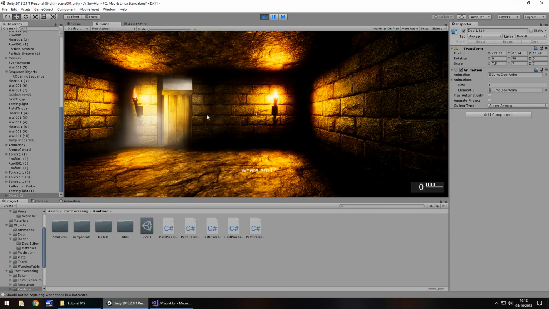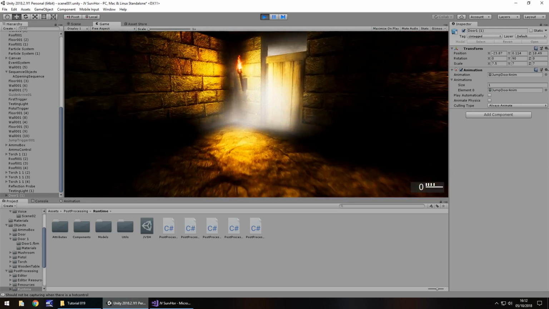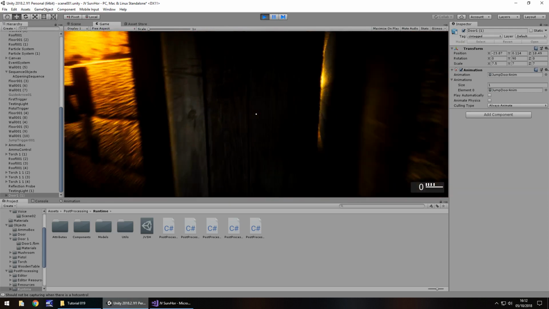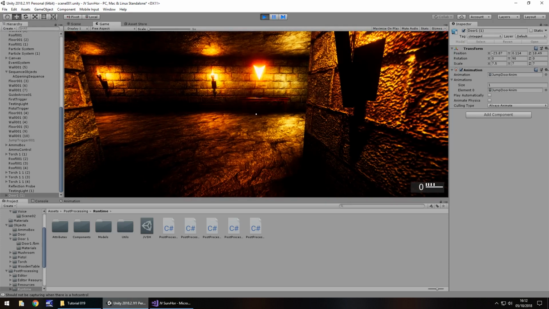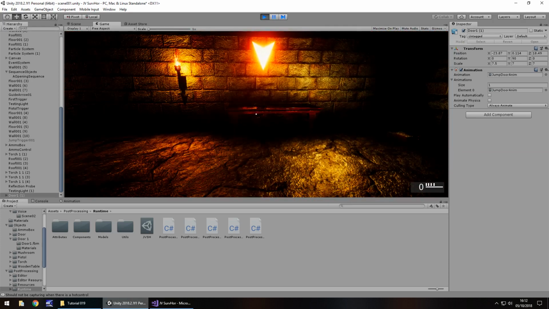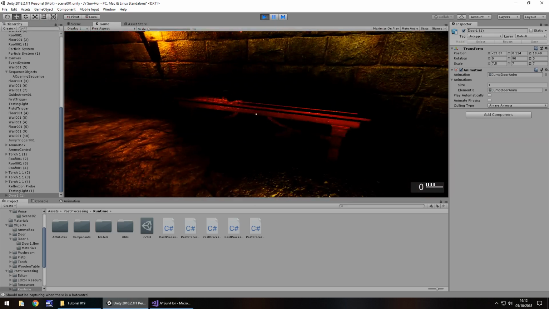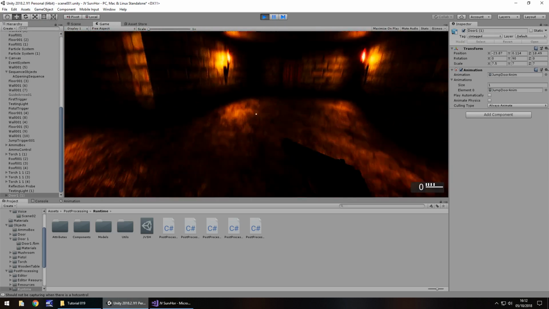So, guys, in the next tutorial, we're going to take a bit of a break from this scene. Looks like there's a weapon on that table. It does look like there is. And I think we're going to start looking at creating a creepy menu. And from there, we're going to start building a really cool cutscene, which flows into the game. So we'll give ourselves a bit of a story and a background to the game.